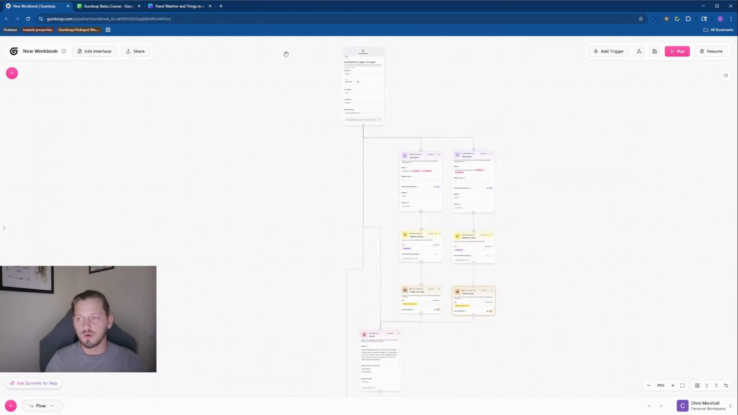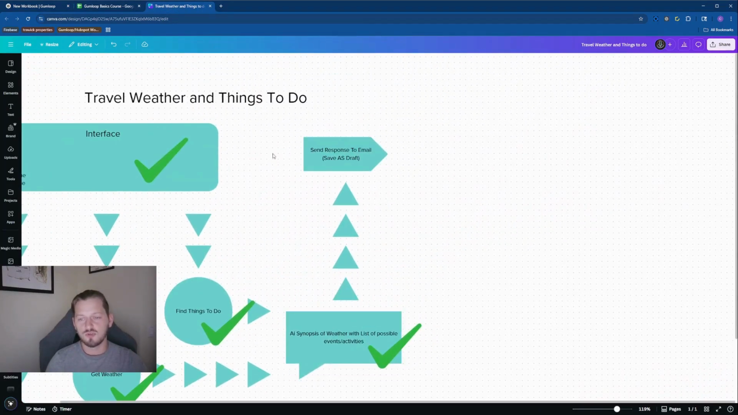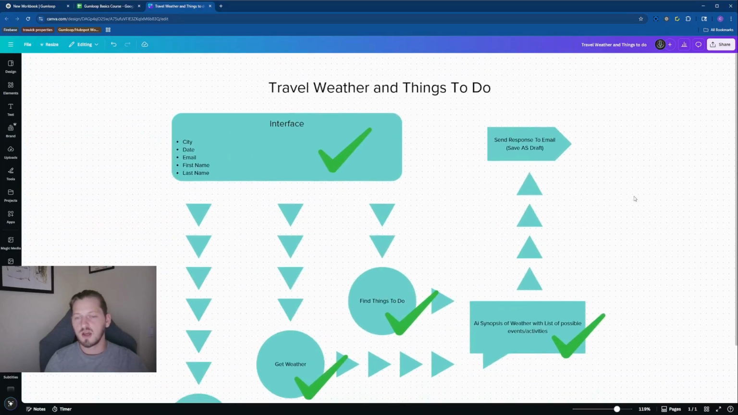So in the next video, we're going to take a look at passing all this data to an email, and saving it as a draft for us to send later on.